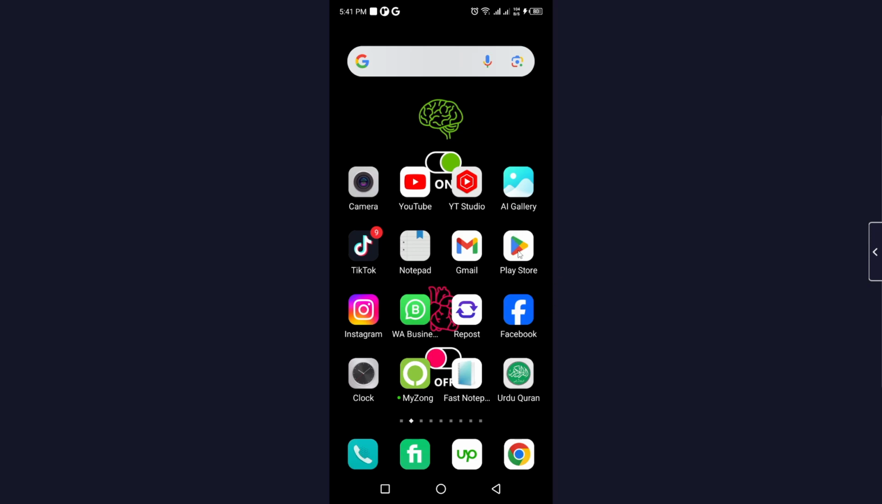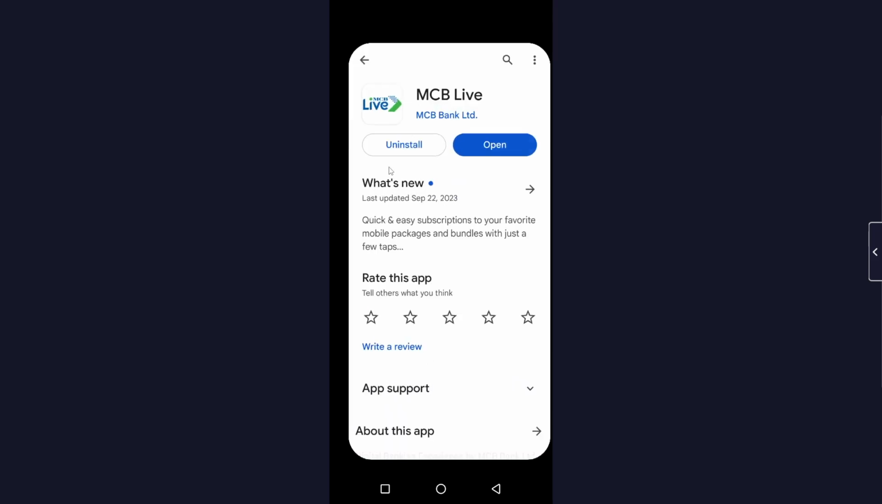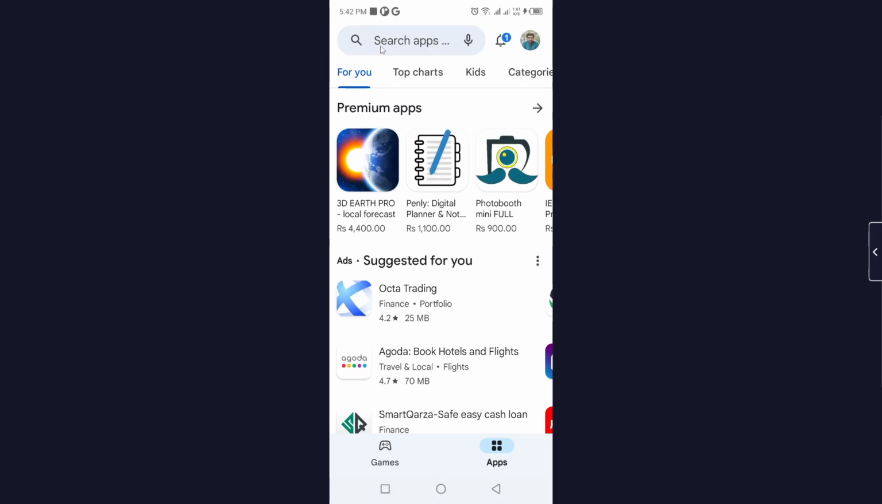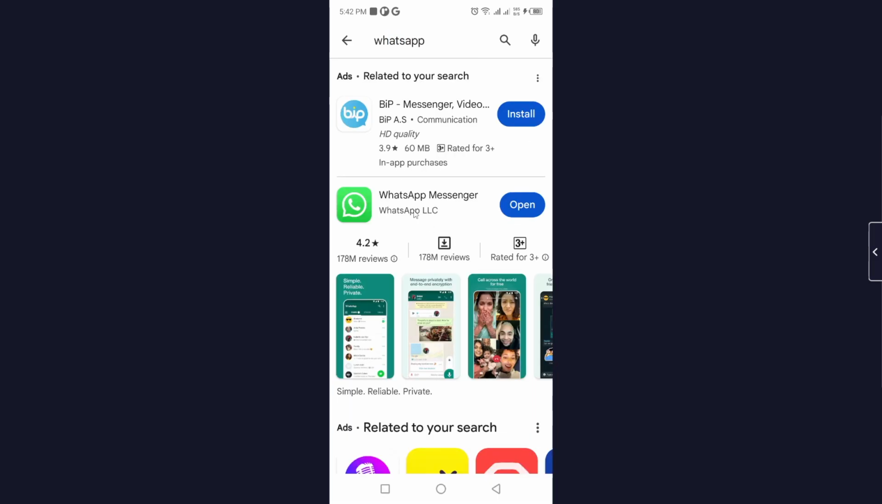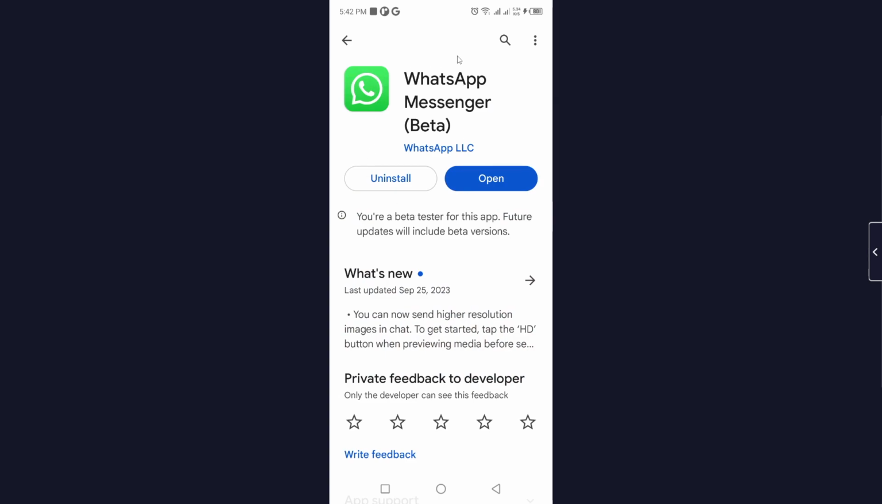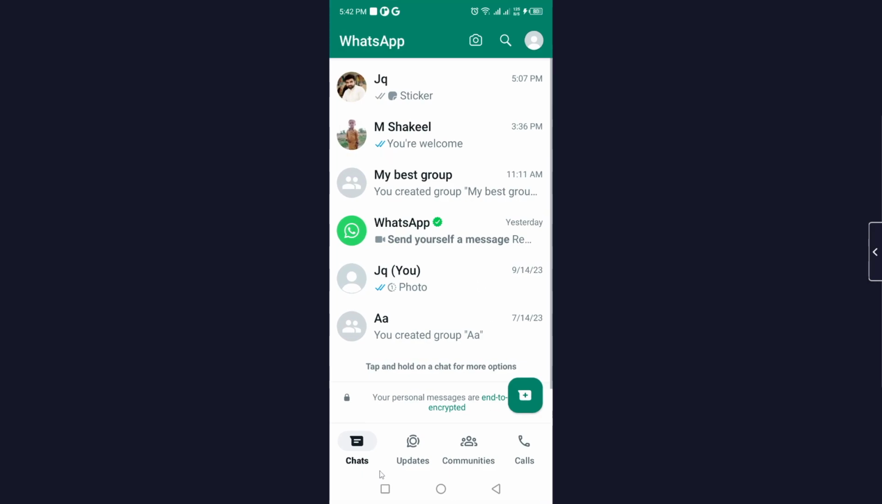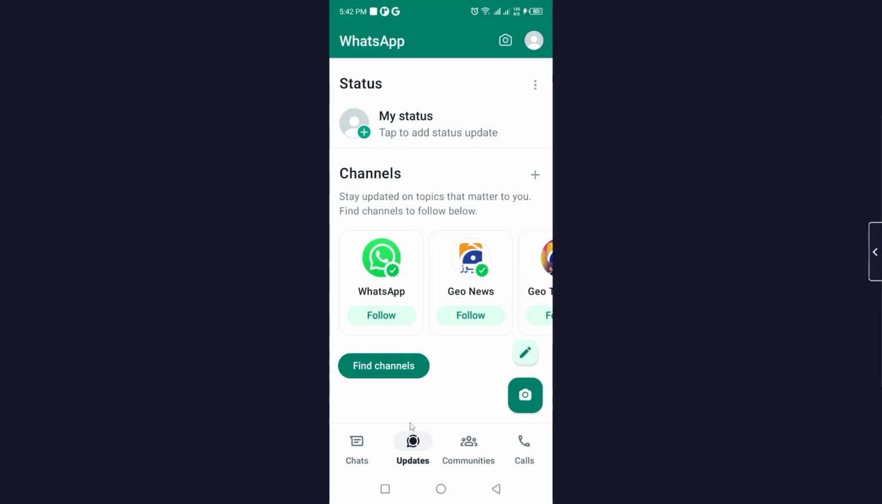So the first step you simply need to do is to open Play Store and search for WhatsApp. Click on that and you need to open and update WhatsApp Messenger. Once you've done that, you simply need to click on open, and after that you need to click on updates.